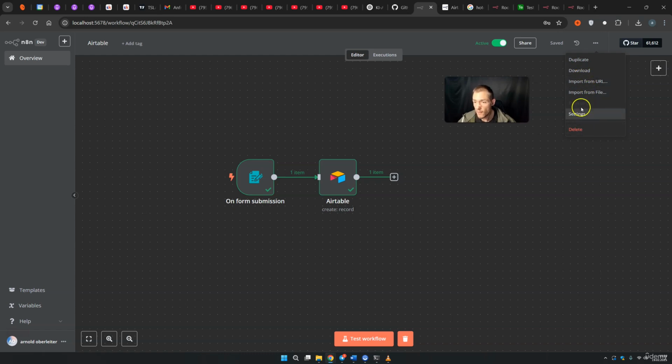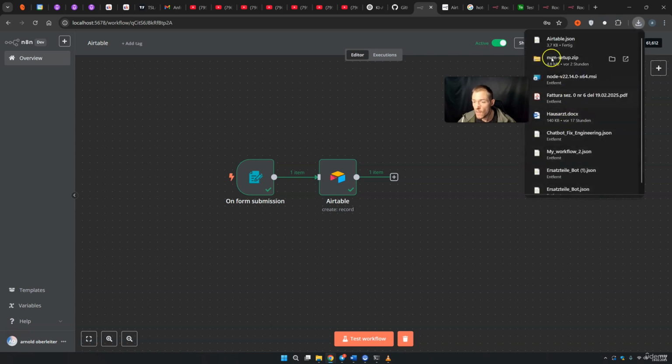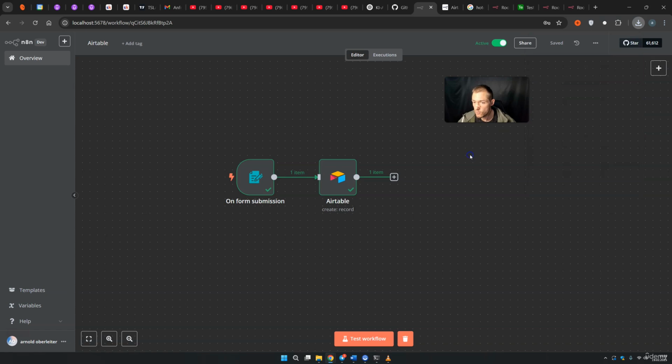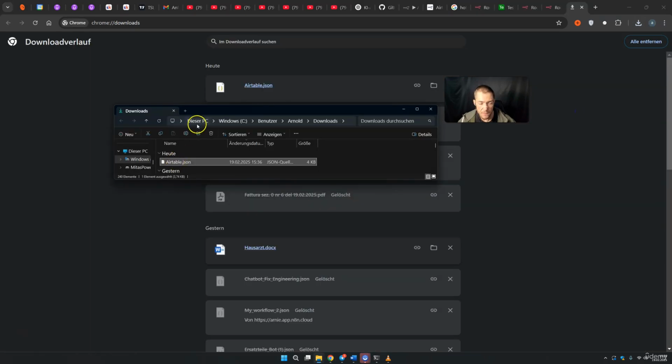What I want to do right now is to simply press on download, and you see it here. This is right now a JSON format, so airtable.json. And if I go into my downloads right now, we can see it here. I simply throw it on my desktop. Let's just see, I throw it up here.